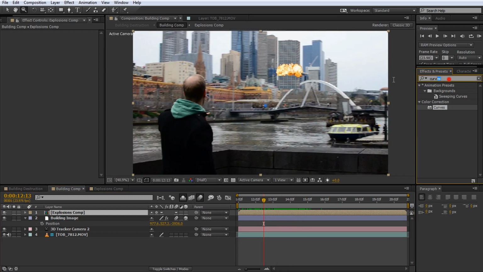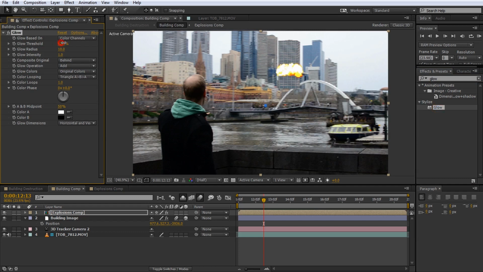Now search for the glow effect and apply it to the Explosions Comp layer. Tweak these parameters to your liking. You mainly want to play around with the glow threshold and the glow radius until you have a fairly strong glow.